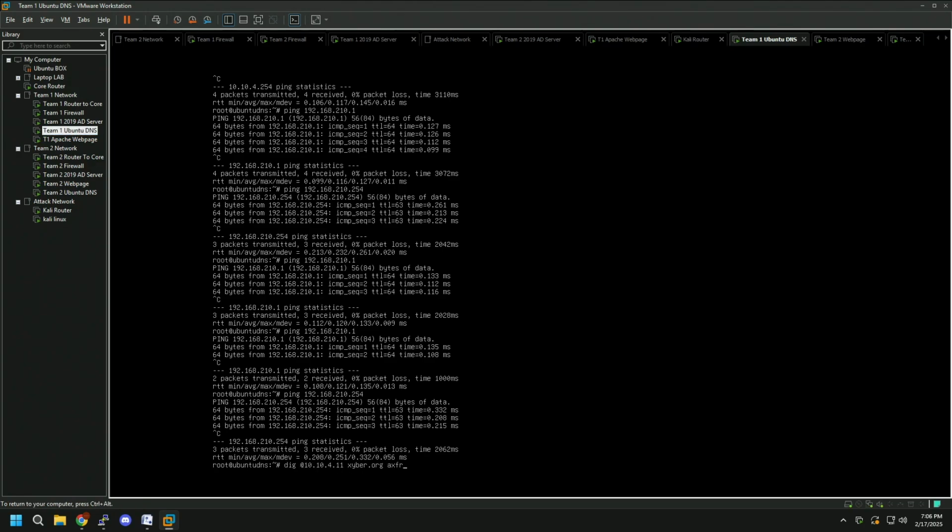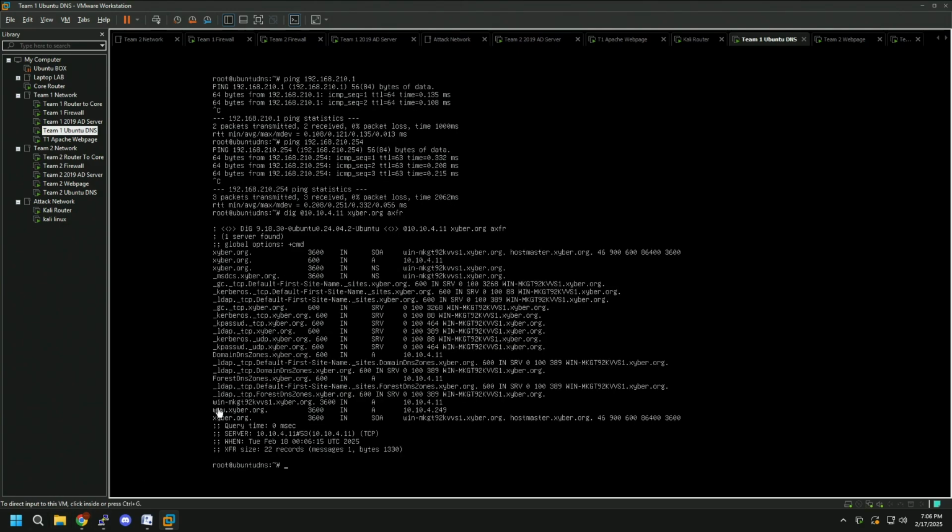Xyber.org. Boom. That's the Windows. Xyber.org 10.10.4.249. And yeah, this is what I've made. This is what I did. And insanely proud of it. We could actually ping www.xyber.org.